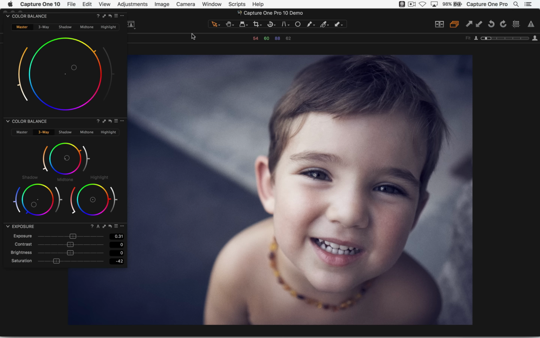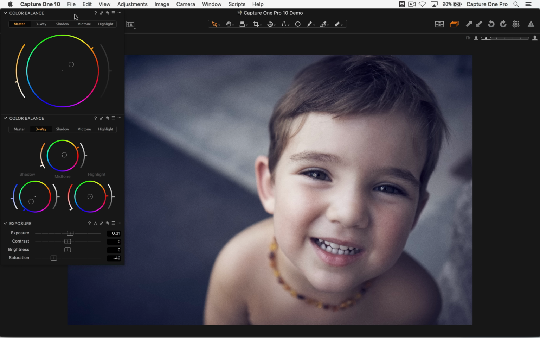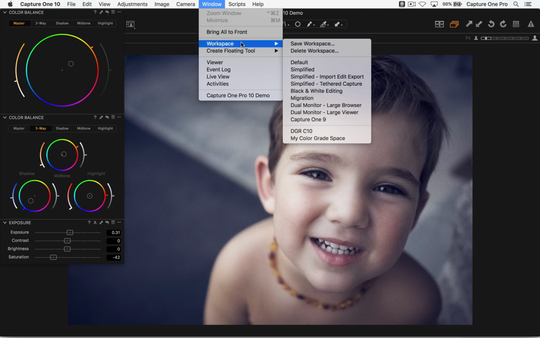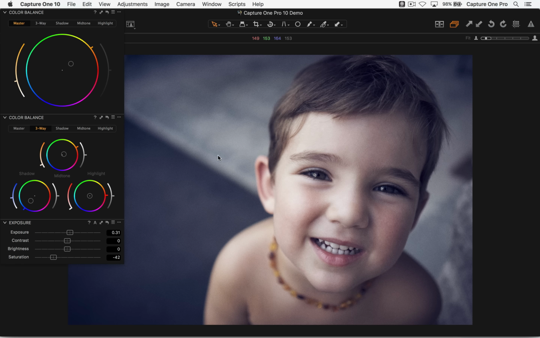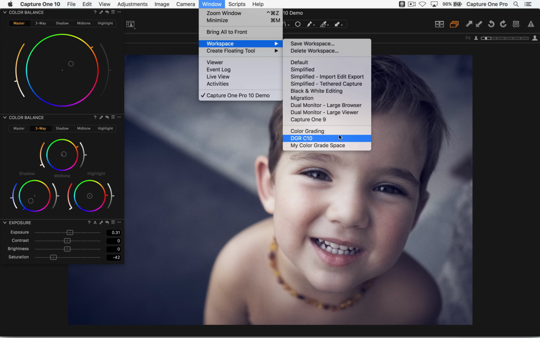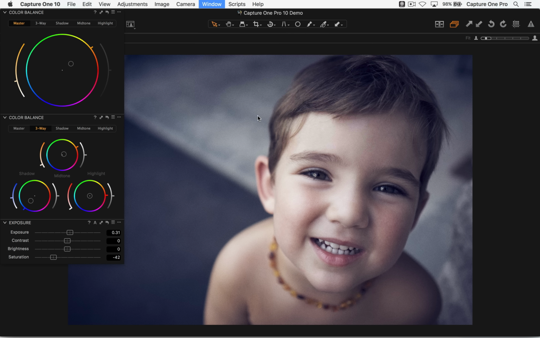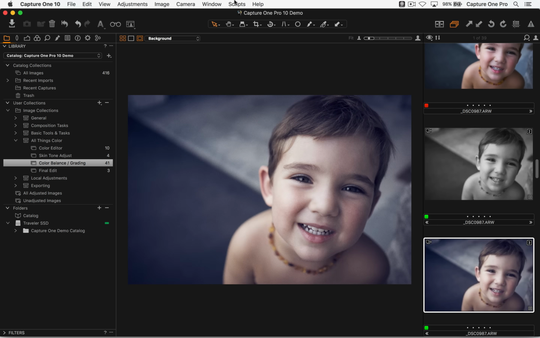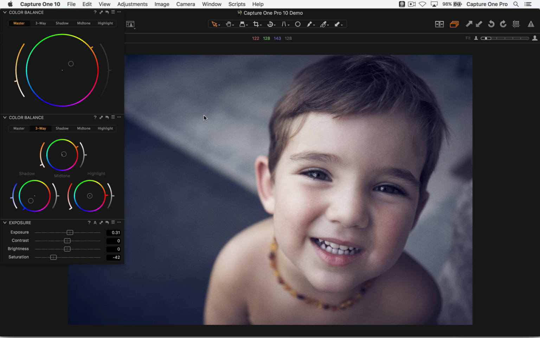If you want to save this, then of course a smart choice would be to save that as a workspace. So let's just tuck that over there. Window, workspace, save workspace. Let's just call that color grading, for example, like so. And save that workspace. Now it means we can go from whatever your standard workspace is, for example, and then flick to the color grading workspace like so.